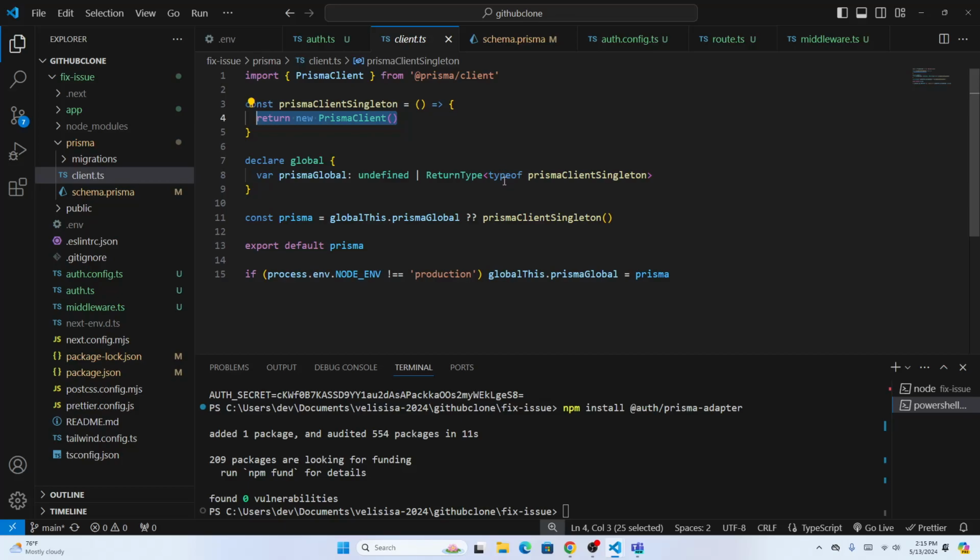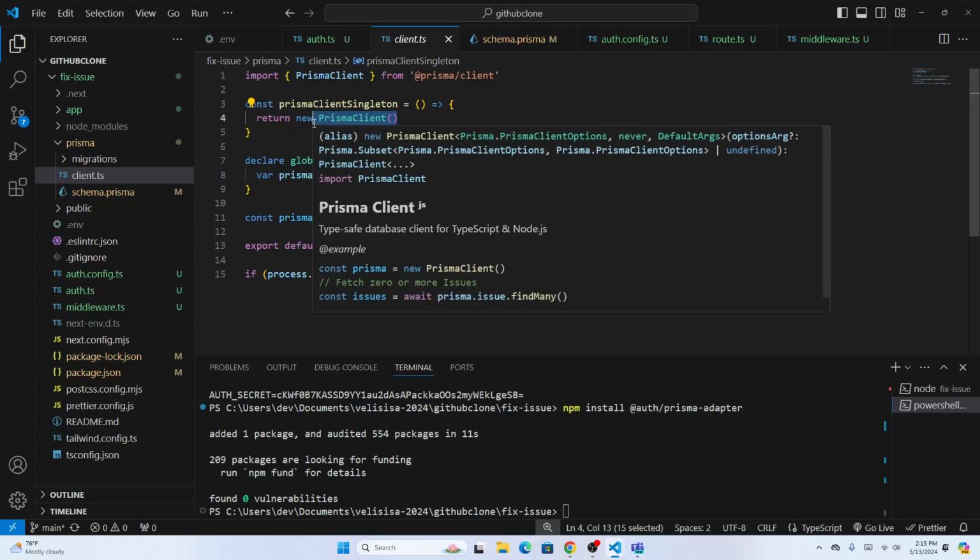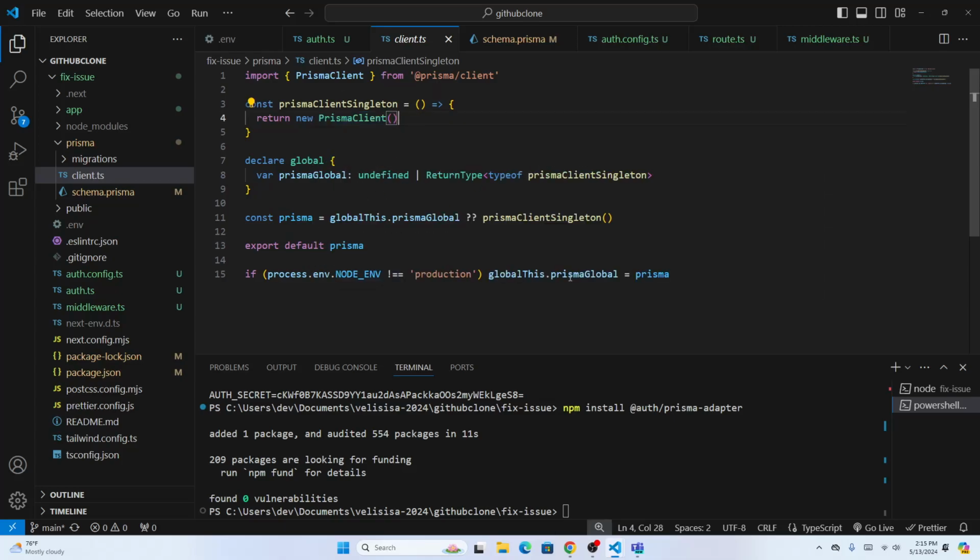Because remember, Next.js keeps running all the time. Behind the scenes it keeps refreshing and loading things, and you don't want to create many clients. So that's why there is a check and balance here. In production, you just create one client in the global and use that one. But in development, it keeps running with a lot of refreshing.